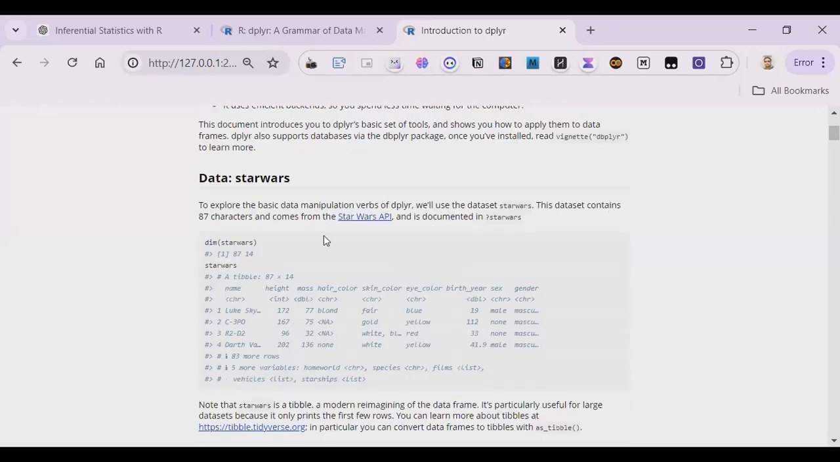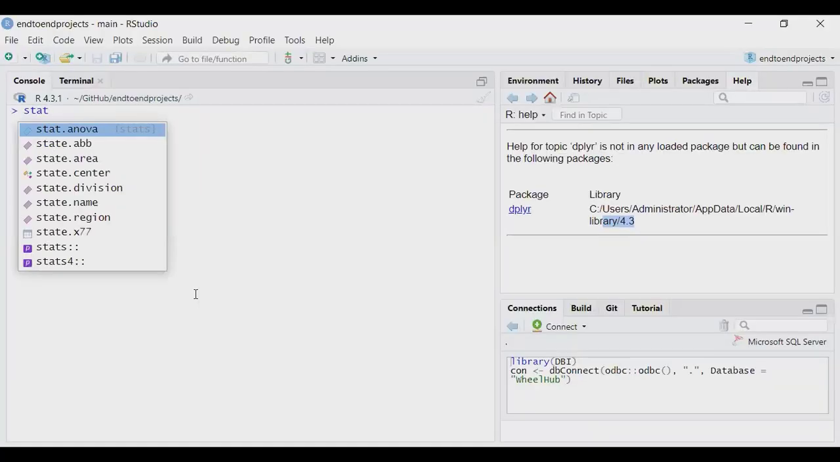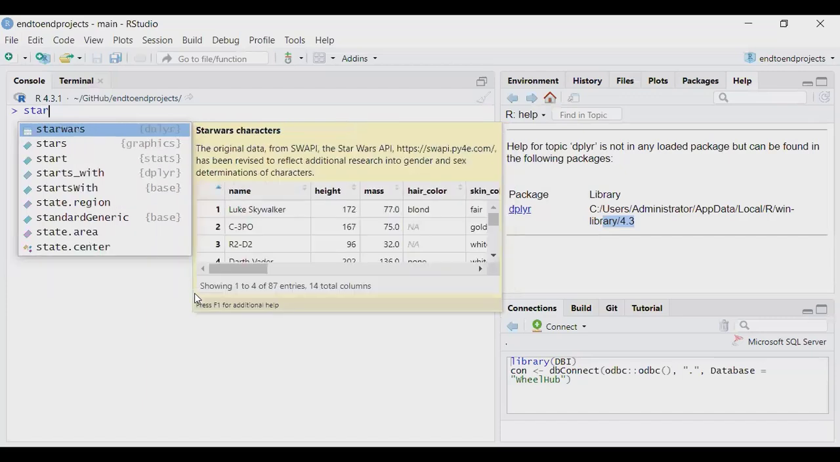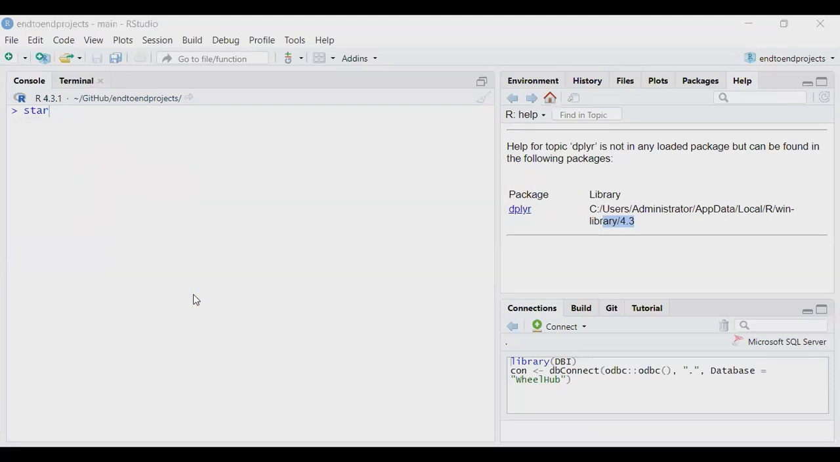For example, what is starwars? Let's go to RStudio and make sure we understand here. I'll just go here and type starwars. You can see it. But is starwars directly available in base R? The answer is no. This is available only in the dplyr package, so once you load it, only then will you get it. So what is it giving? It's giving simple information like name, height of the person, mass, hair color, skin color, and so on.